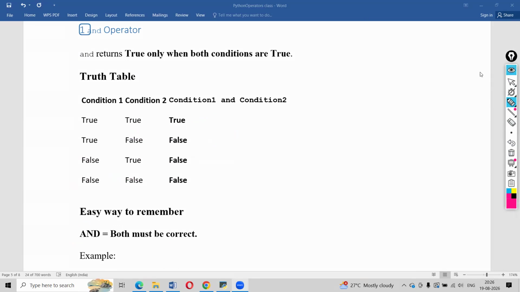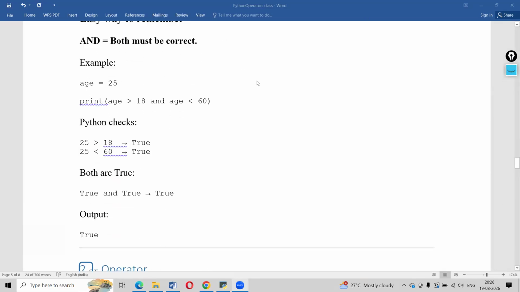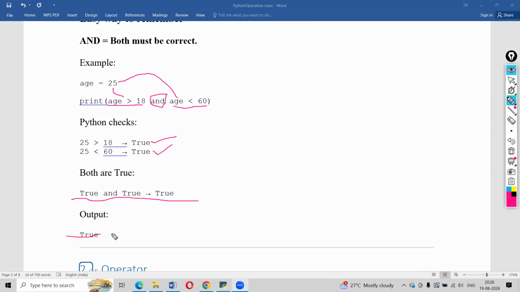And for example, if you try to execute, if age is equal to 25, print age greater than 18, and we are using the AND symbol, and age less than 60. See, age 25 is greater than 18, true, and age 25 is less than 60, true. Both are true, so the output will be true.